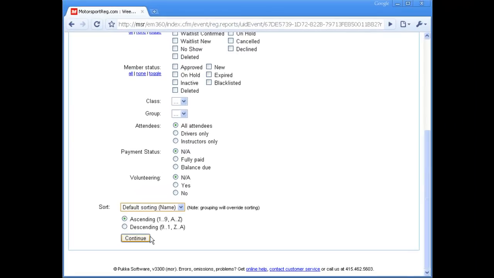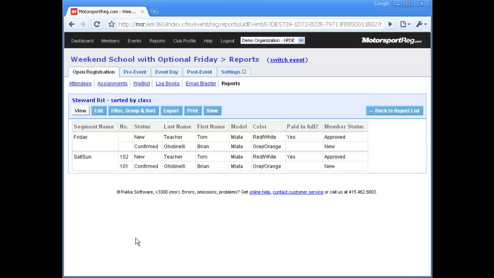With those updated values, now we see more information. We're also including Tom Teacher. See, the report is broken out by Friday and Saturday, Sunday. The various default reports will give you different ideas on how you can tailor the reports for your own needs.